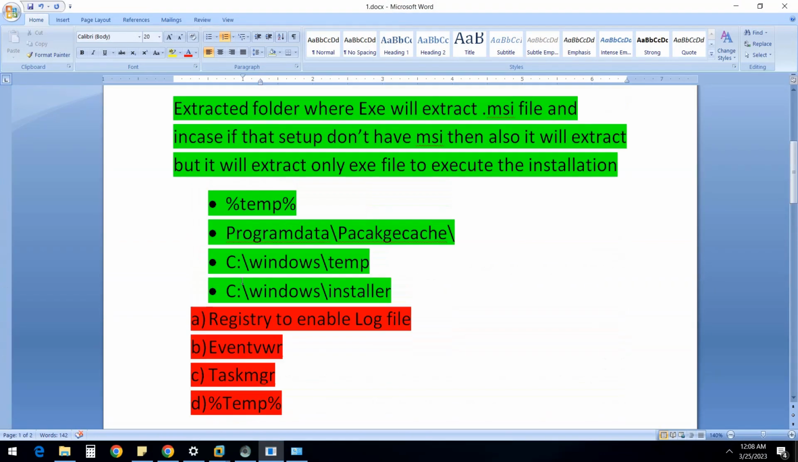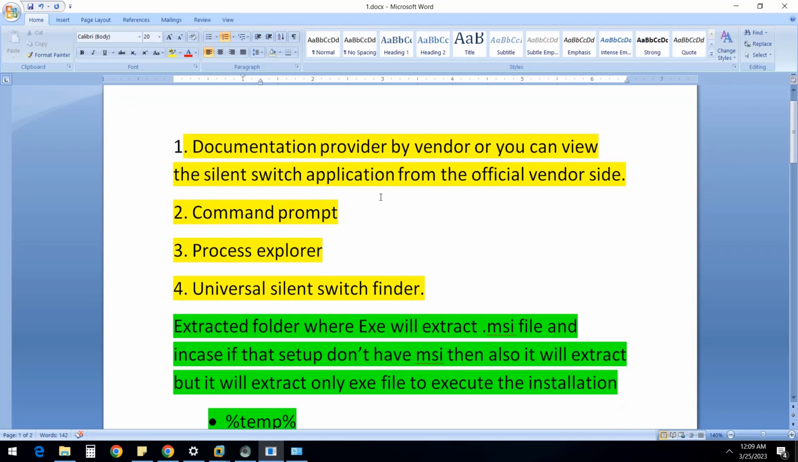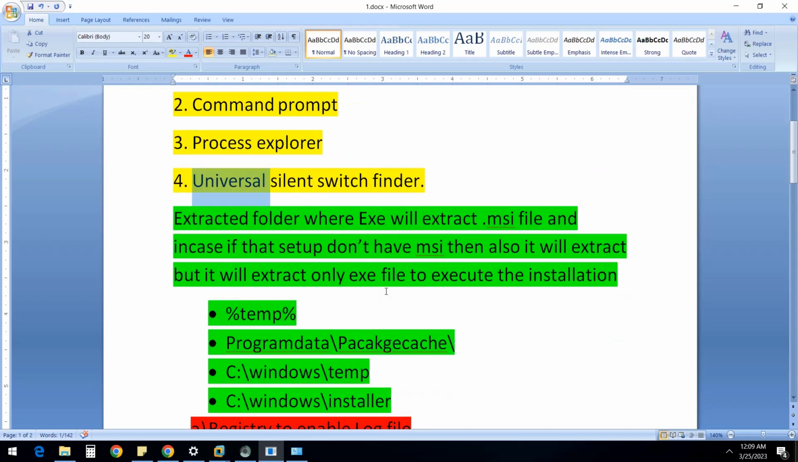Let's recap what we have discussed in today's session. We discussed application silent switch part 2, where we covered finding the silent switch of the application via the vendor site, using the command prompt, and also using Process Explorer. My suggestion is that Process Explorer is the best tool to find the silent switch of an application, and you can also use the Universal Silent Switch Finder if there is no alternate method.